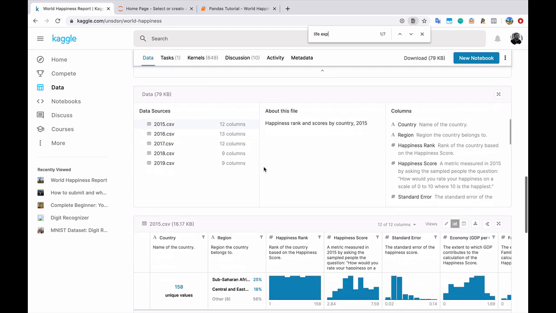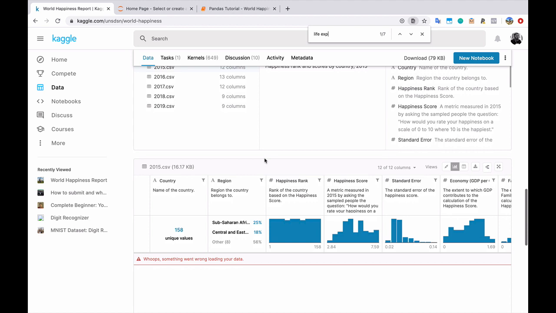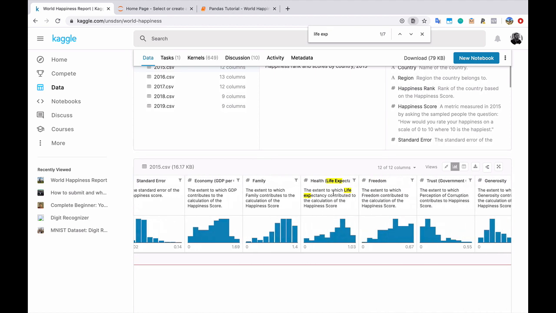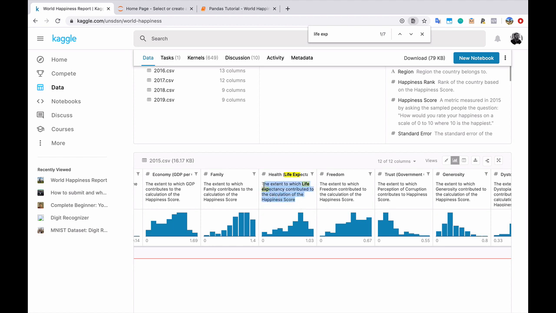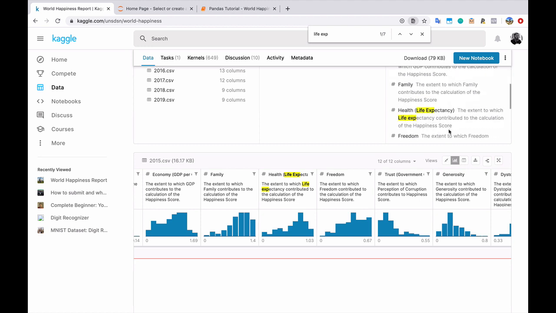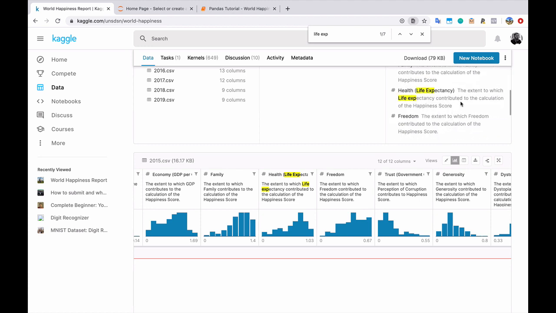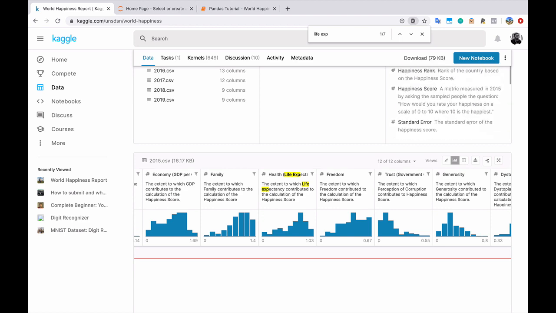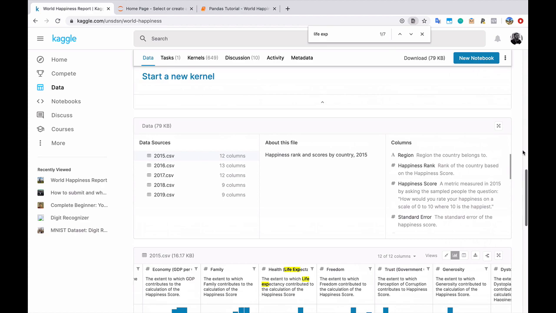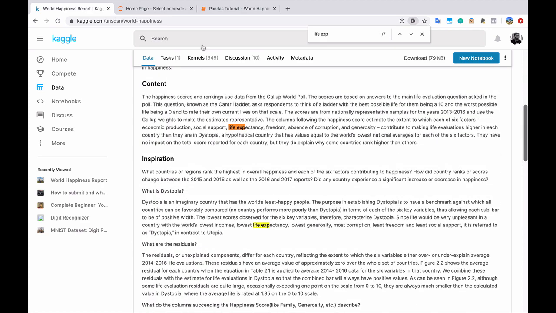And we would see life expectancy, the extent to which life expectancy contributed to the calculation of the happiness score. All right. Well, this is still not very clear, but that's okay. We will go ahead and move on for right now.